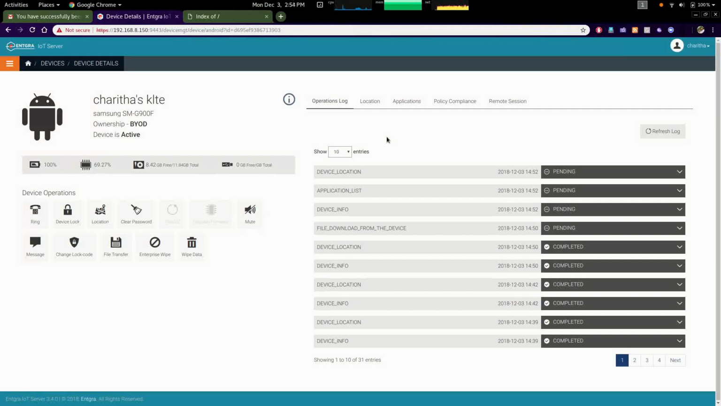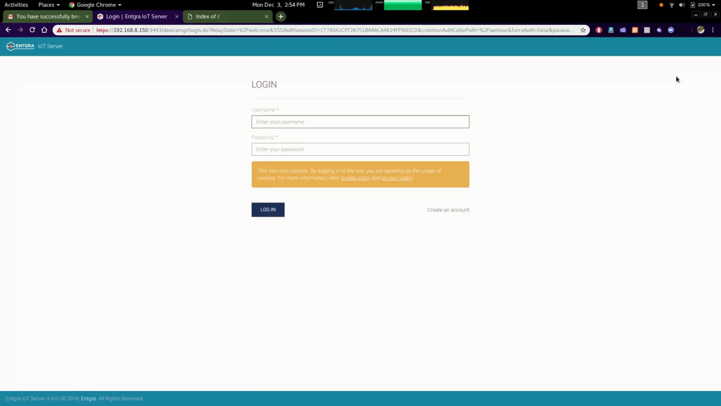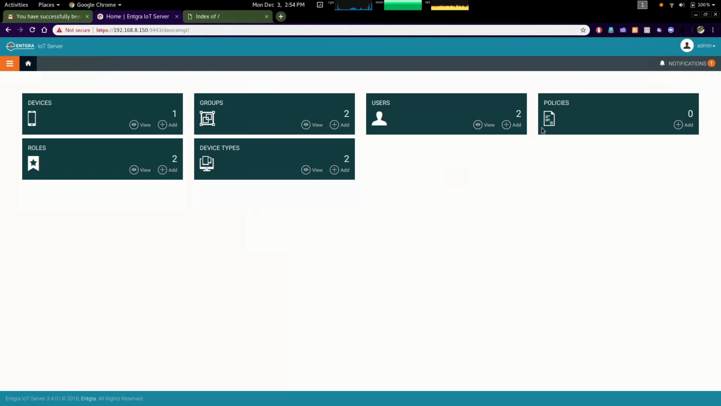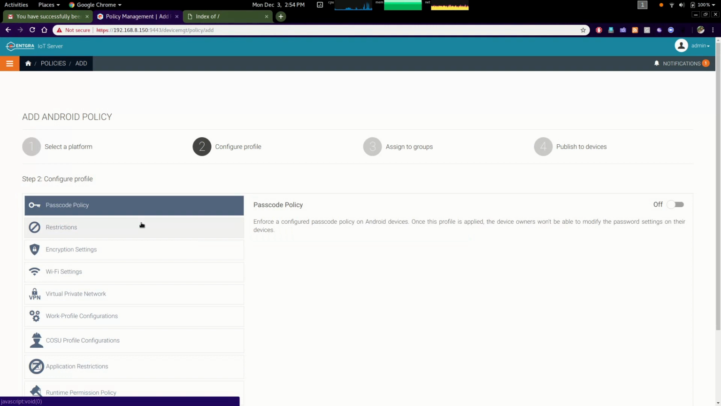Now let's look at the policy management feature available with the IoT server. I need to log out from the system first, and in order to add policies, I need to log in as an admin user. So I am logging in as admin and going to the policies section by clicking the add policy button. Here you can see it has options to add Android based policies or Windows based policies. Since we have out of the box Android and Windows support, I am clicking Android device first.